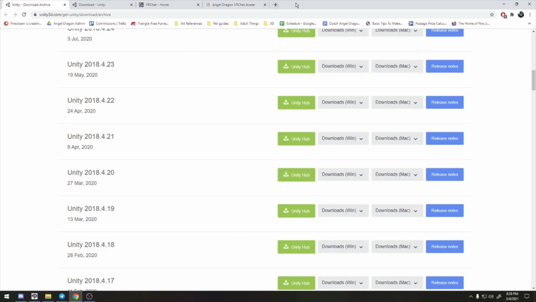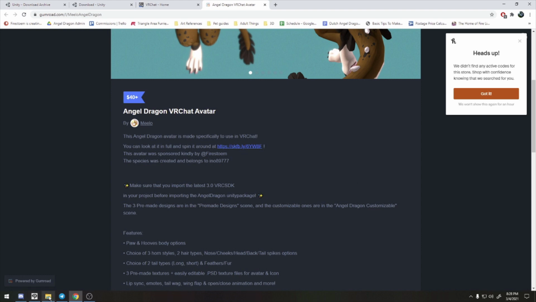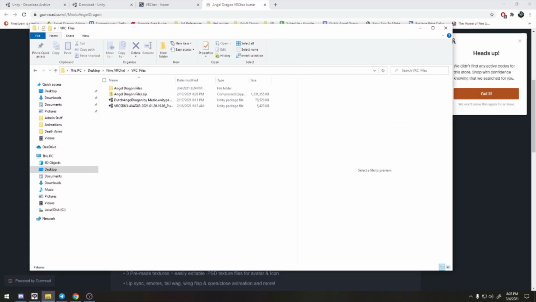So the first thing you want to do is download all this, and I have everything saved here in one file. So these three come with the avatar that you download. The textures and everything are going to be in here, the raw model files and all that. And then this package, which you'll need. And then this is the SDK 3 from VRChat. So to set up, the first thing I recommend doing is setting up the VRChat Unity scene.